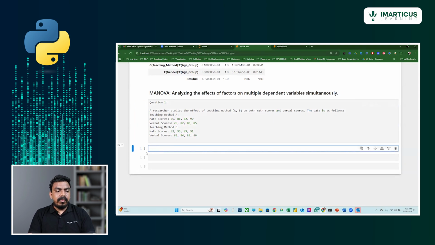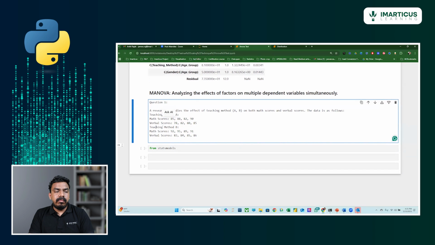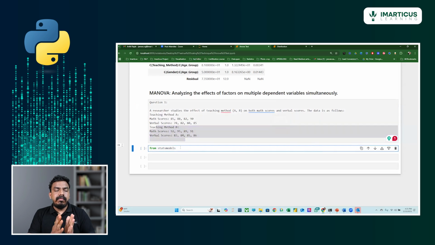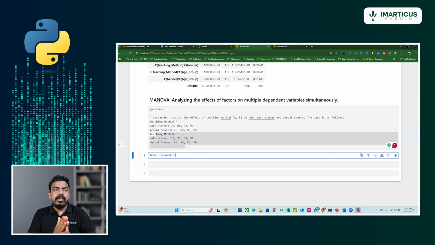So, in the MANOVA test, first try to import the necessary libraries from statsmodels. The question says a researcher studies the effect of teaching method A and B on both math score and verbal score. The data is as follows. We have math score and verbal score for teacher A, and for teacher B we have math score and verbal score. So, we are dealing with multiple variables.